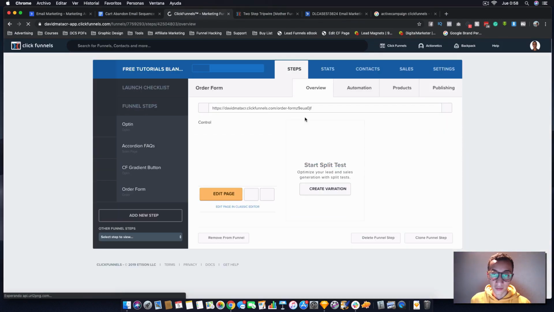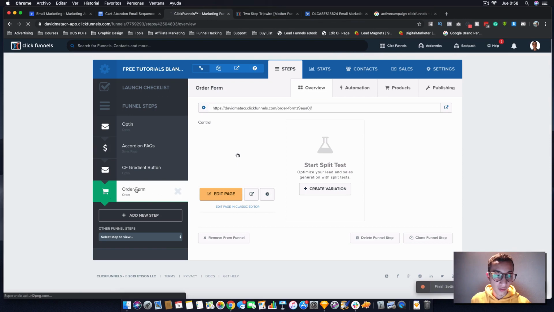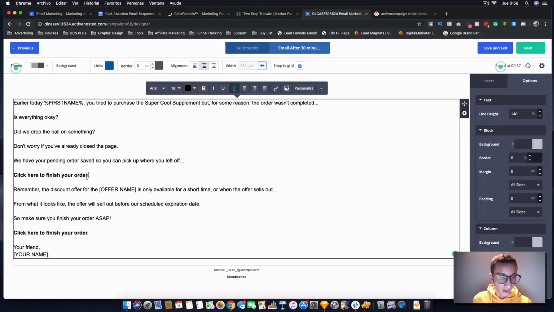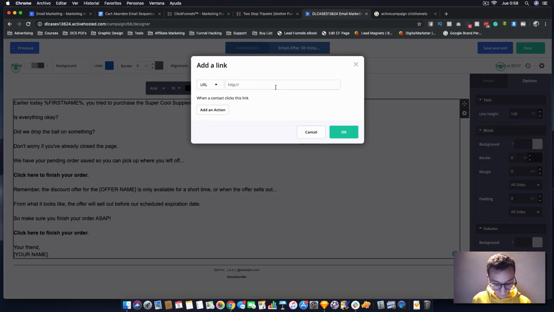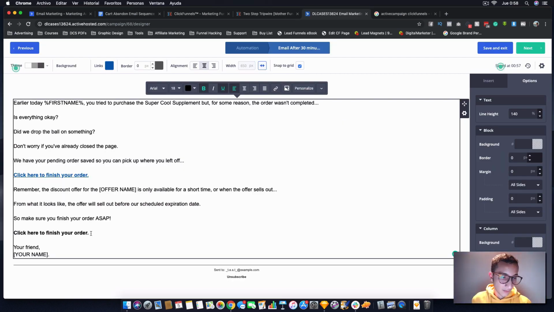So let's go back to the overview of our order form, and we're going to copy the link, right? I'm going to select this, then click this button right here, or if you're on Mac, press Command plus K, or Windows, I think it's Control K, but let's click on here for now. Then paste it, delete this space that ClickFunnels adds to their links. Done. The same for this one.